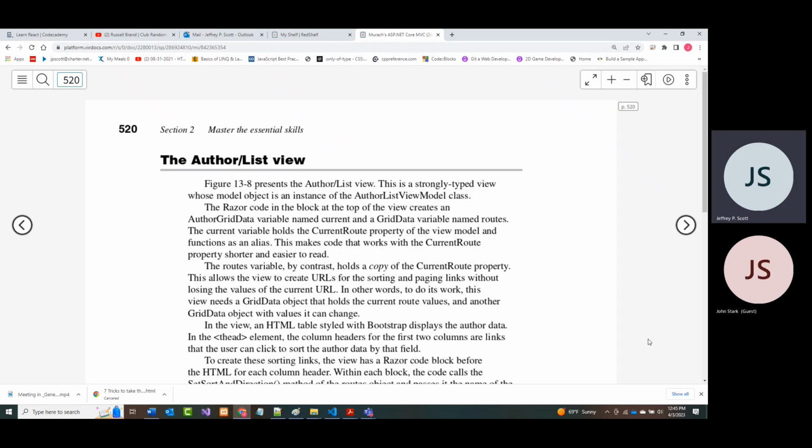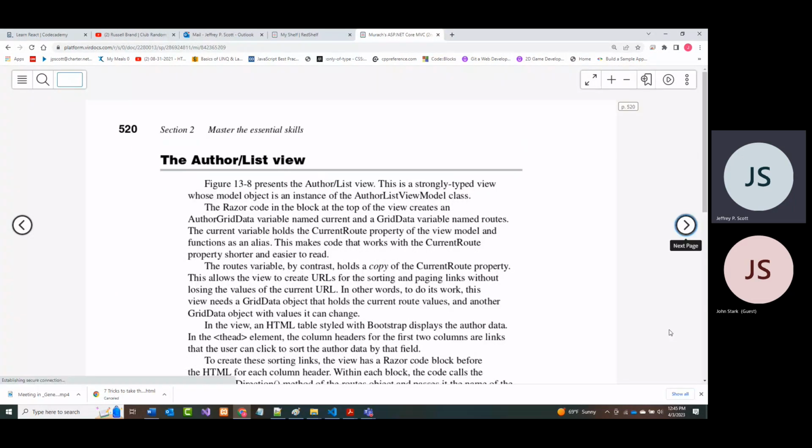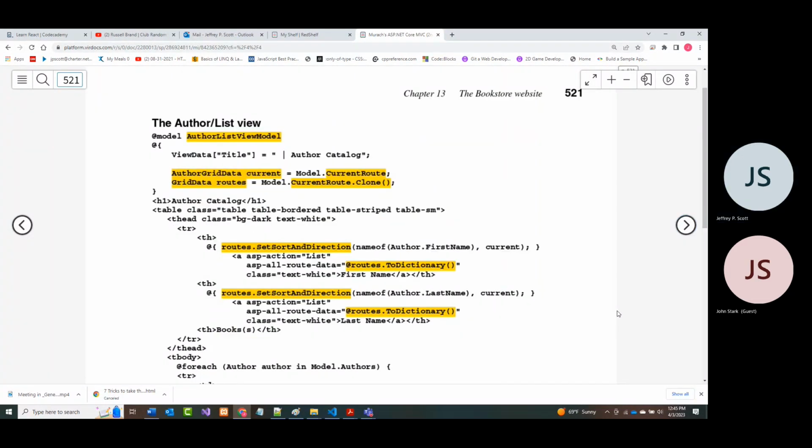All right. Then in our view, here, they say it's a strongly typed view whose model is an instance of the author list view model class. So if we take a look at what's in there, as you can see, we're setting the title here, and then we are setting the grid data, and we're mapping it to our current route.